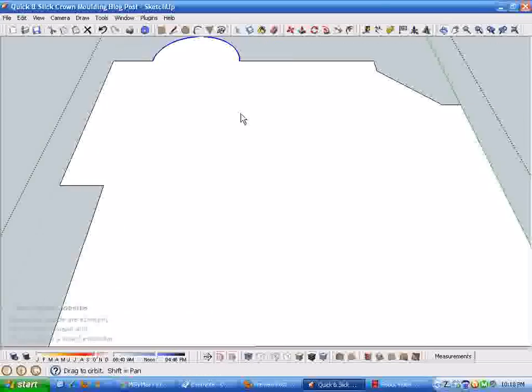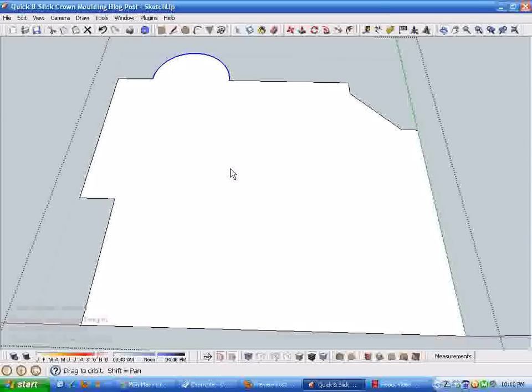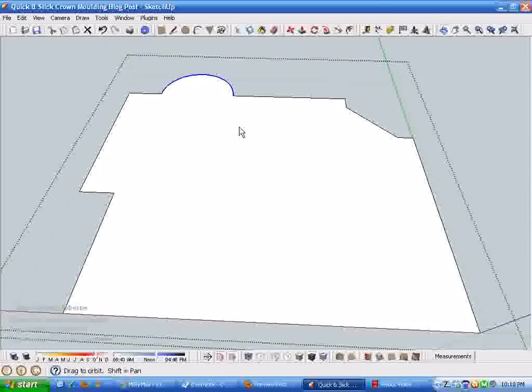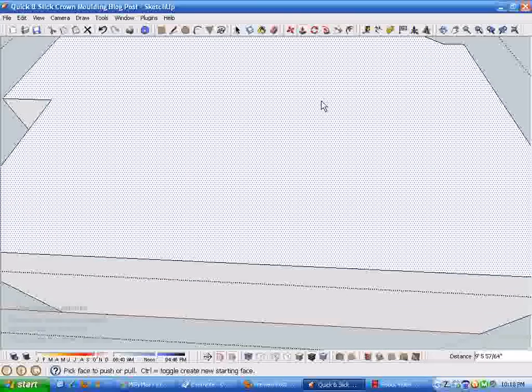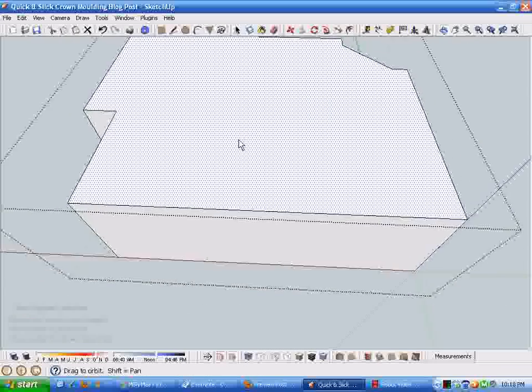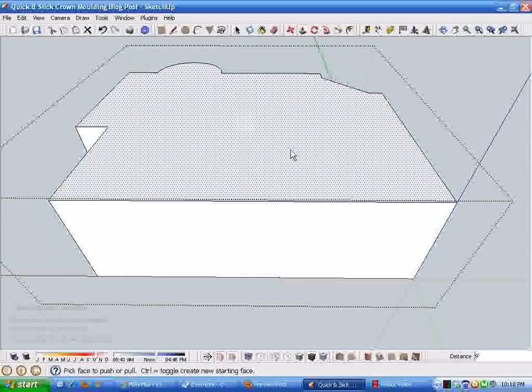So here's our floor outline, and that's just a starting place. I'm going to grab the tool here, and let's give this a 9-foot ceiling. I just enter that on the keyboard, and come up with a 9-foot ceiling.